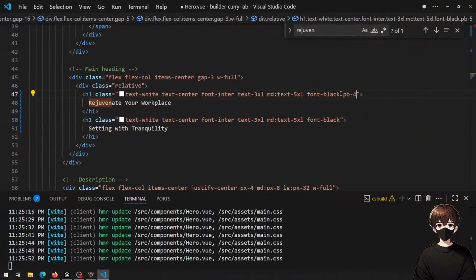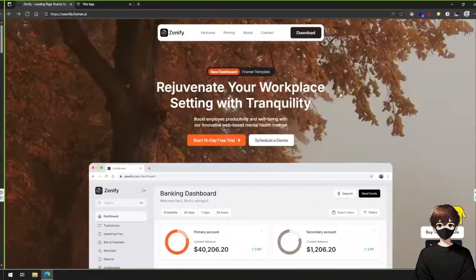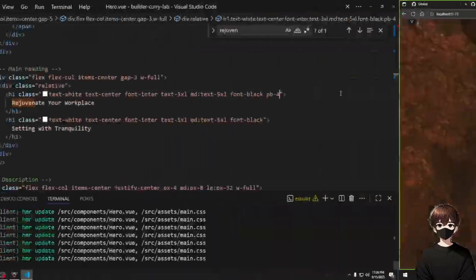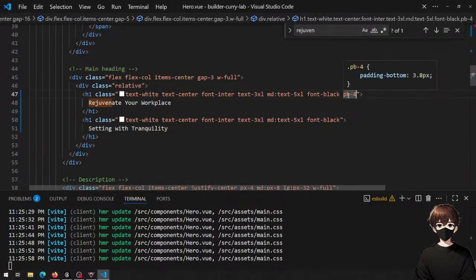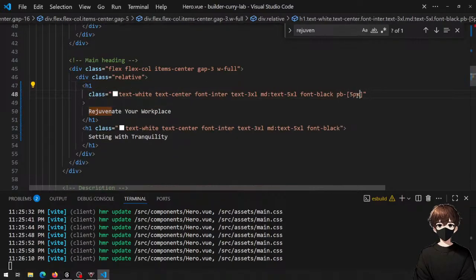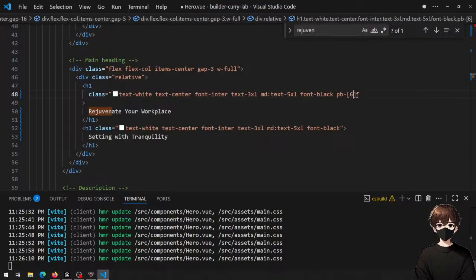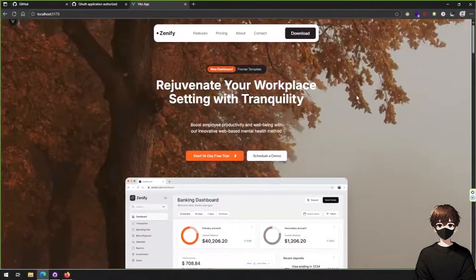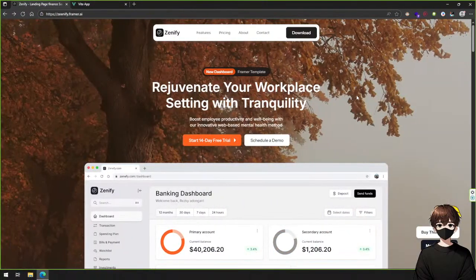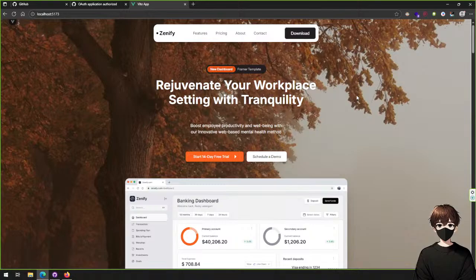5 is a little bit too strong. 4. What a difference. Okay, how strong is 4? 3.8 pixels. So let's do 5 pixels then. Let's do 7 or 8 pixels. Let's see. Yeah, that's fine.